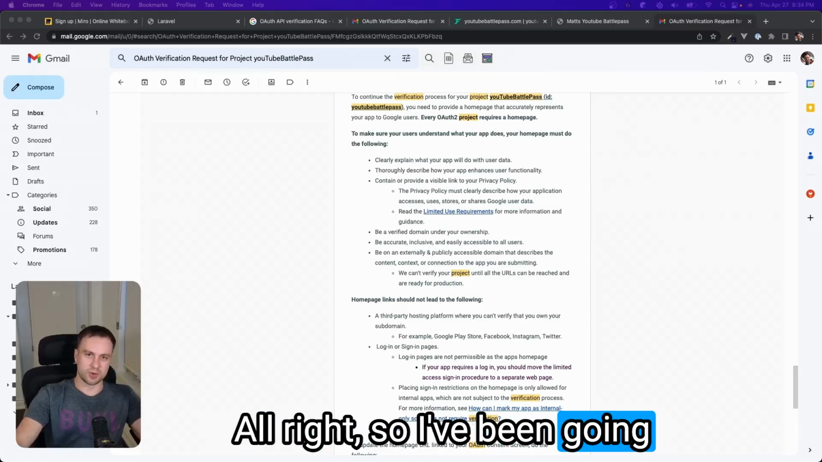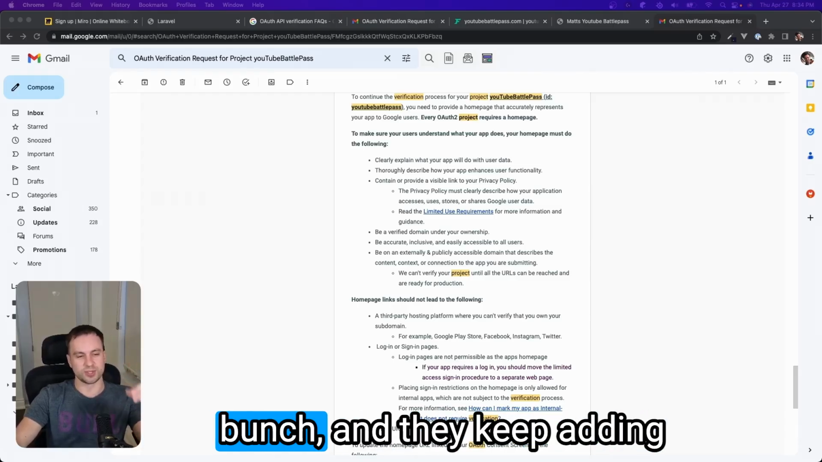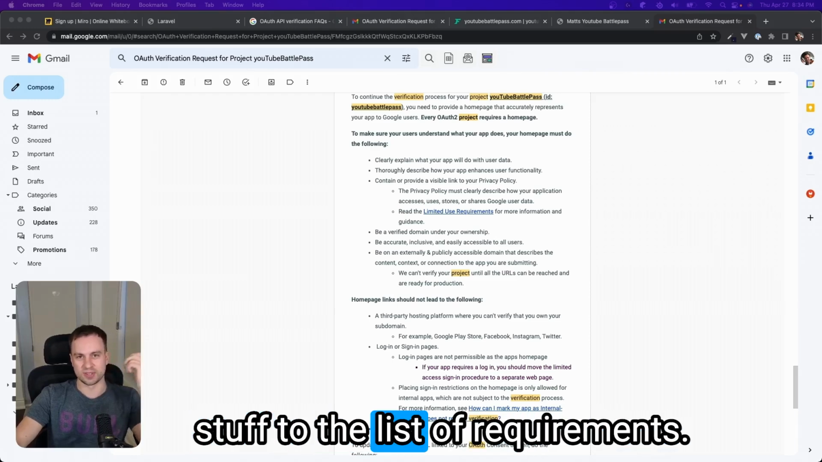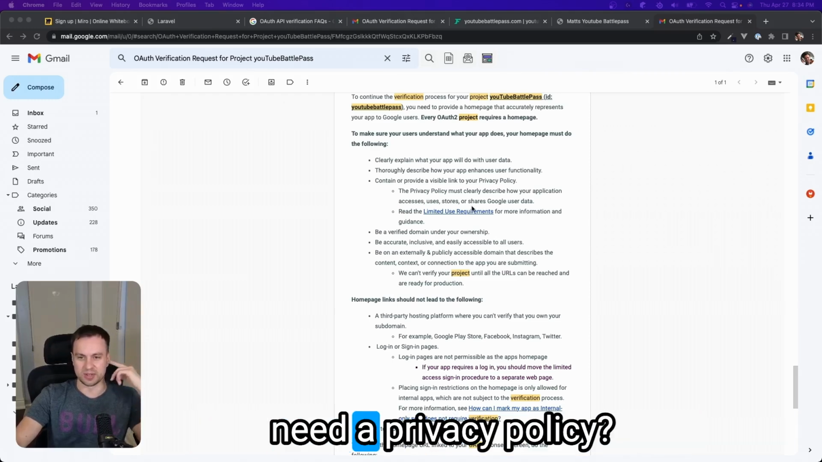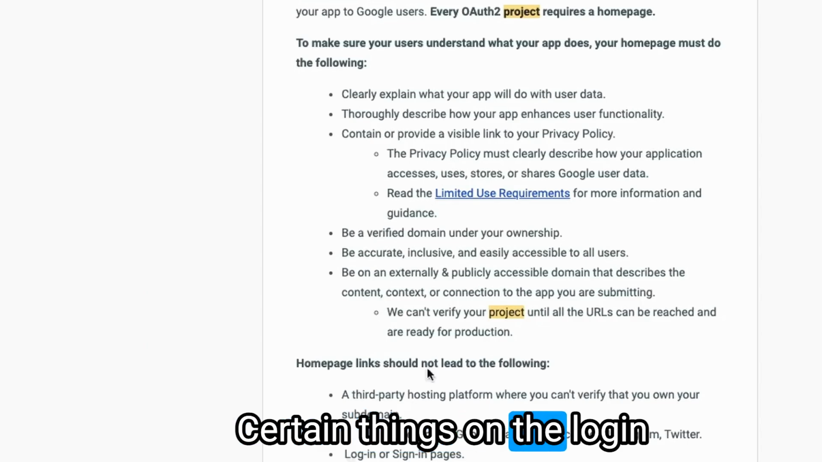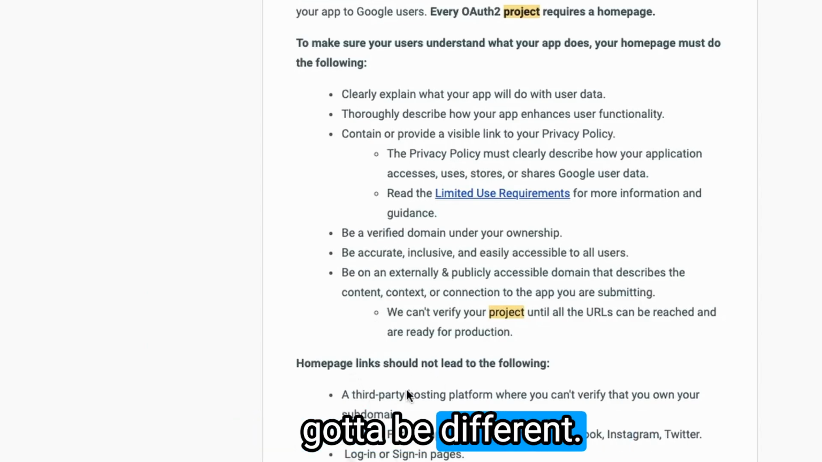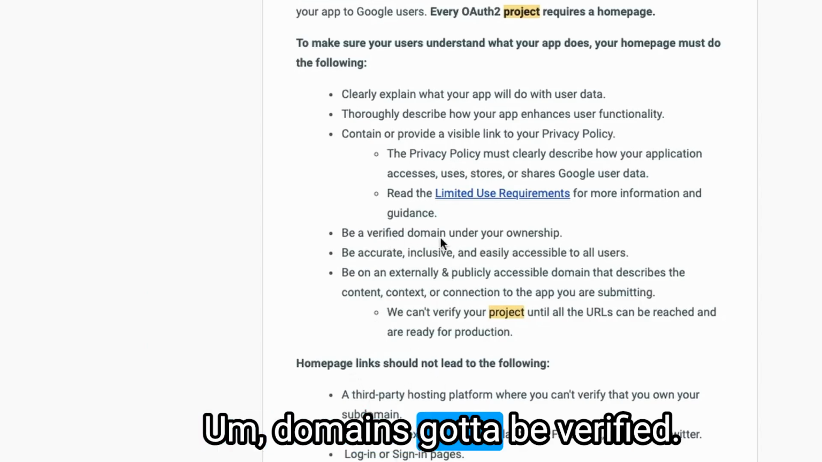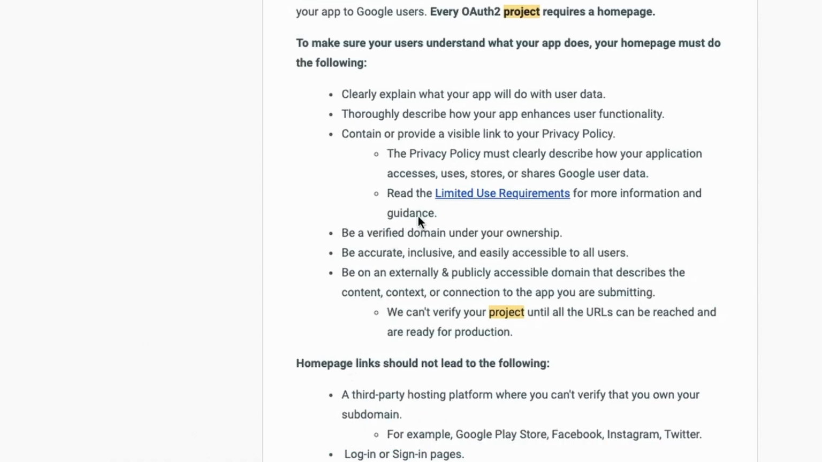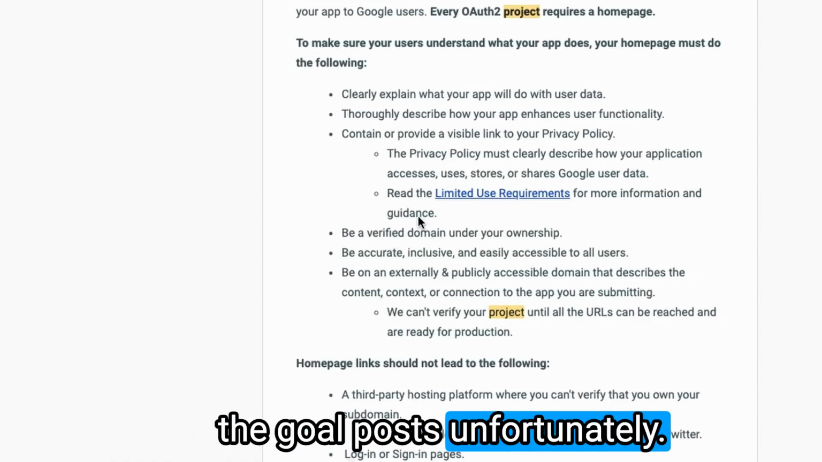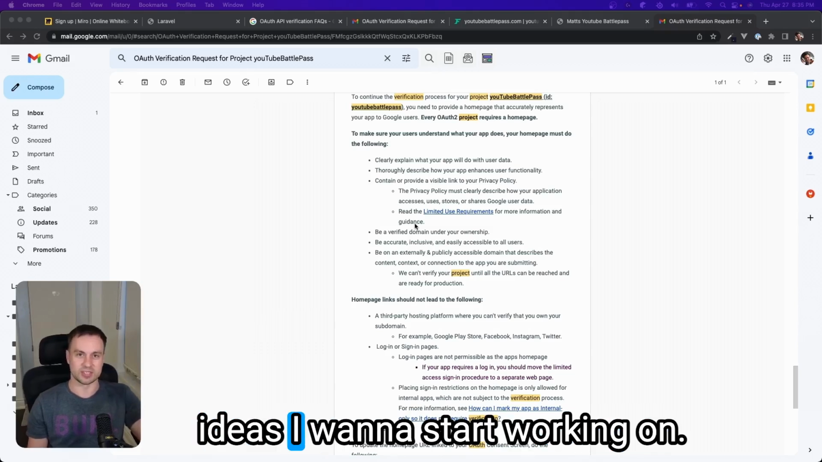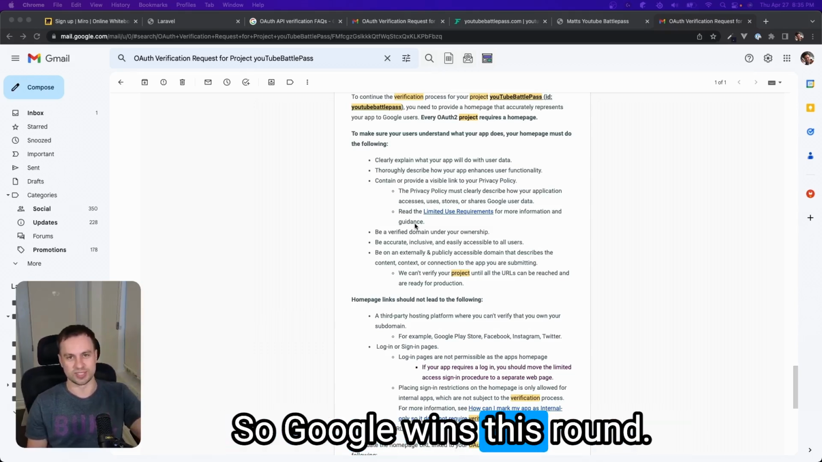All right, so I've been going back and forth with Google a bunch, and they keep adding stuff to the list of requirements. They're telling me I need a privacy policy, certain things on the login page, the home page has got to be different. Domains got to be verified, all this fun stuff. And they keep moving the goalposts, unfortunately. So there's a couple other ideas I want to start working on. So Google wins this round.